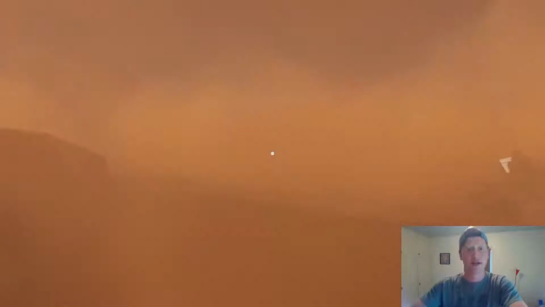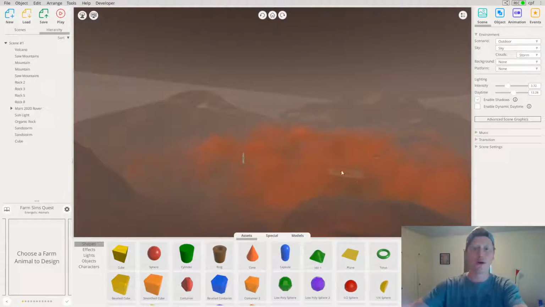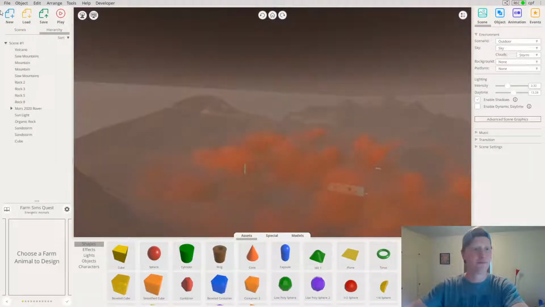So now my shadows are extending as far as I can see, really. And once again, it's a little hard to tell in the sandstorm, but I have that thick fog going on as well. And you can really see that from up here.